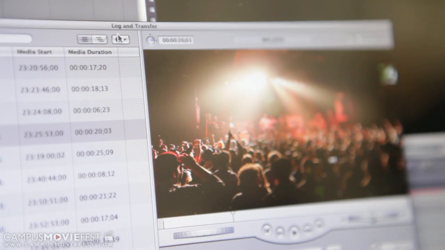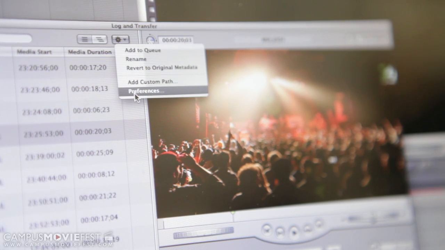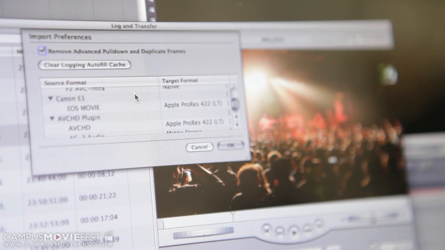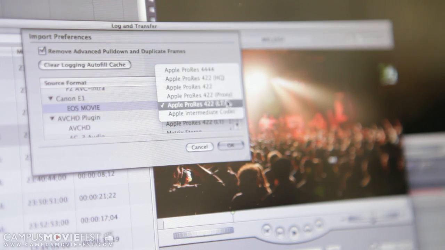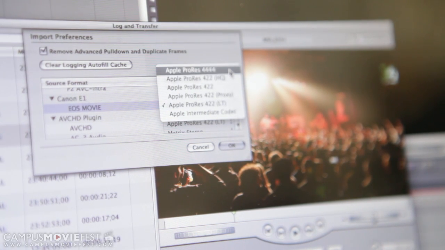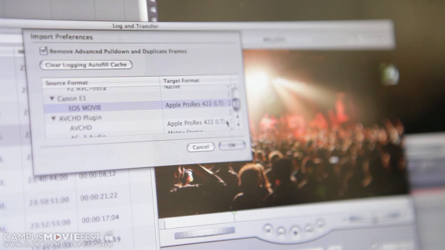Now, this is usually something you only have to do the first time you set up the plugin. If you go up here to the little preferences cogwheel, go down to Preferences, it'll pull up this window of import preferences, and you'll want to scroll down to the Canon E1 plugin. To the right, under the target format, you'll be able to select which codec you want to transcode your footage to. You have a whole bunch of ProRes formats as well as Apple Intermediate Codec. So you select whichever one you want, then click OK.